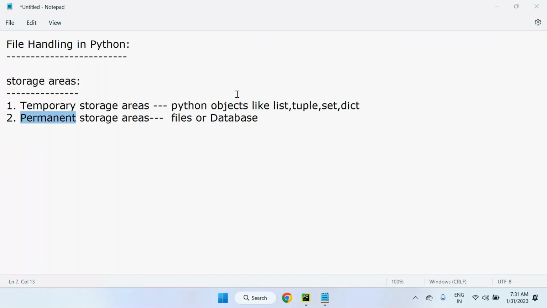Now coming to files. Files are used to store the data permanently into your system location or your project location. So files are useful whenever you want to retrieve or reuse the data from the files. We can collect the data from files and use it in the application. So this is a permanent storage area, and that is the concept called file handling. If you want to handle the data with files, that is called file handling. So let's see this. There are generally two types of files.